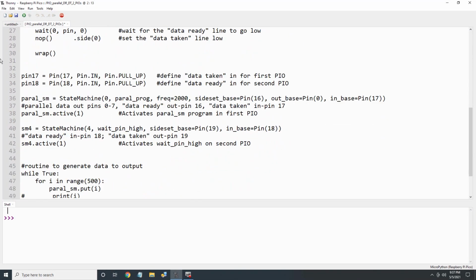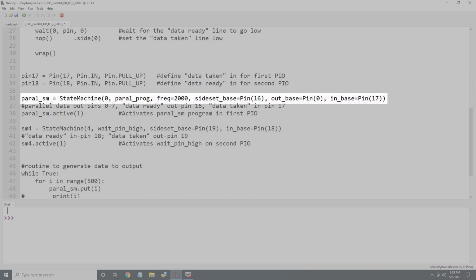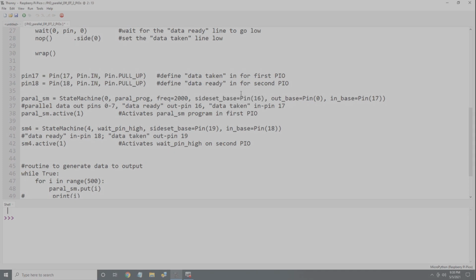I set up GPIO pins 17 and 18 as inputs. Then I instantiate PIO block 0 with GPIO pin 17 as the data taken input and GPIO pin 16 as its data ready output. Similarly, I instantiate PIO block 1 with GPIO pin 18 as its data ready input and GPIO pin 19 as its data taken output.